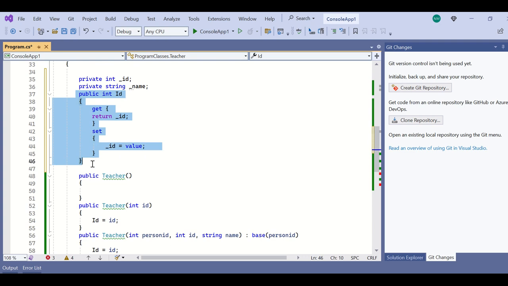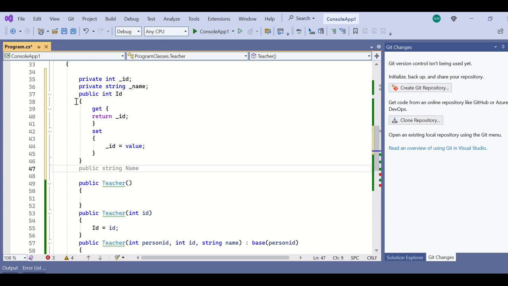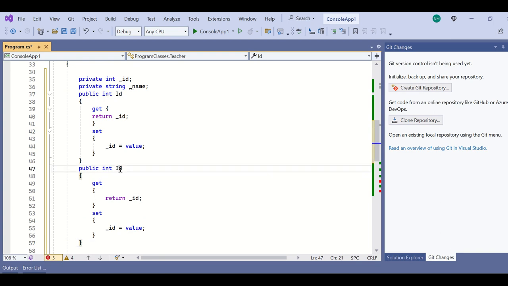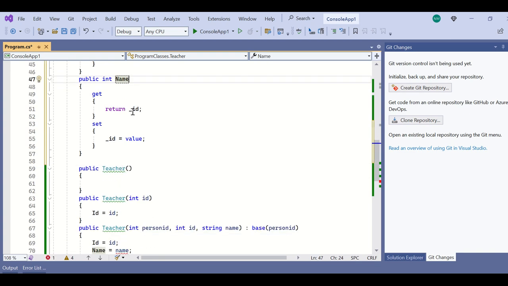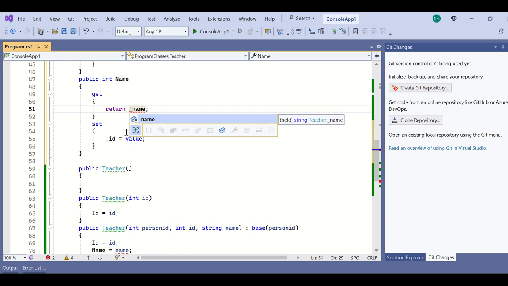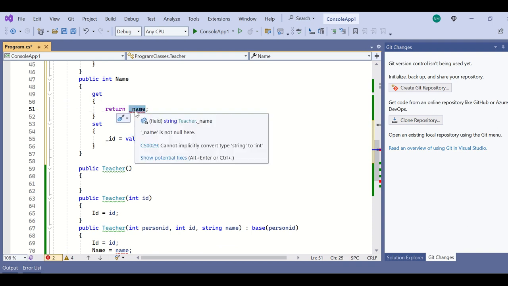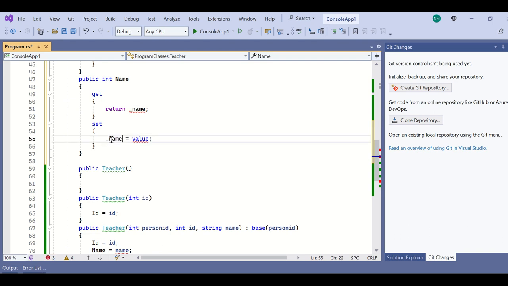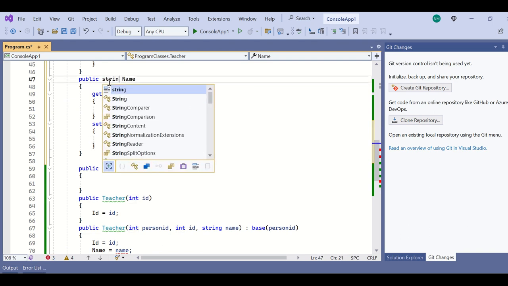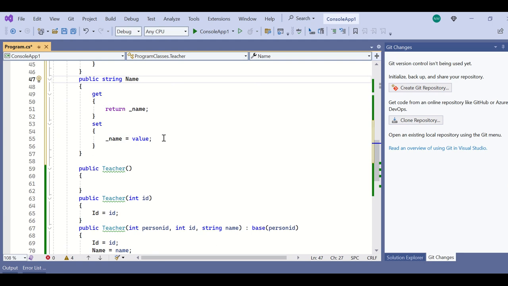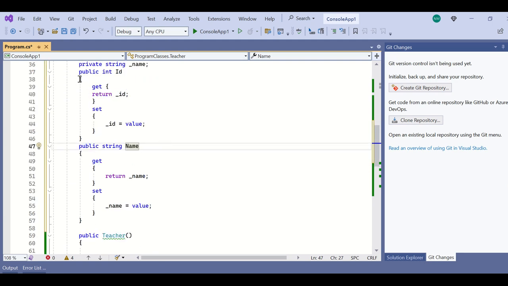So this is the property that I was talking about. I created this property for id. Now I'll create this property for name as well. Here the return type is string. Okay, so this is called the property.